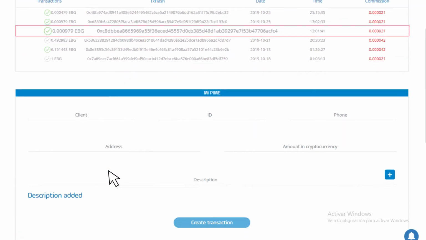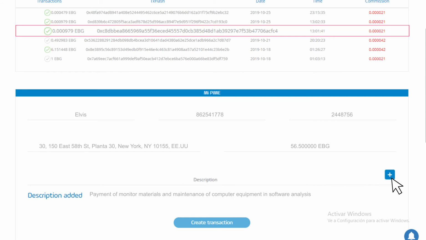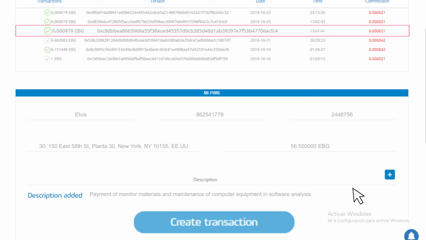Then complete the form that will appear at the bottom with the client's name, identification number, address, the amount paid, and the payment concept. If the payment concept has multiple items, describe them and add them with the More button. To finish, press Create Transaction.